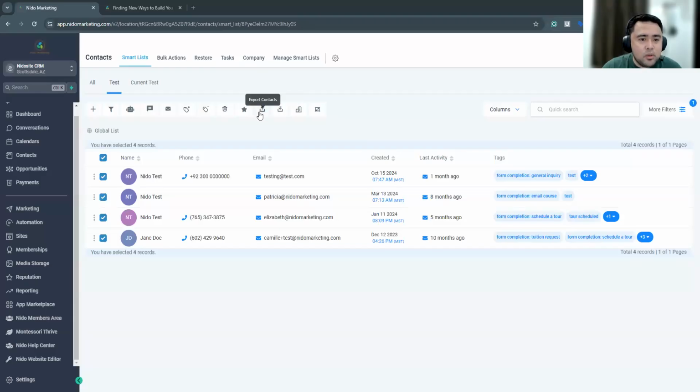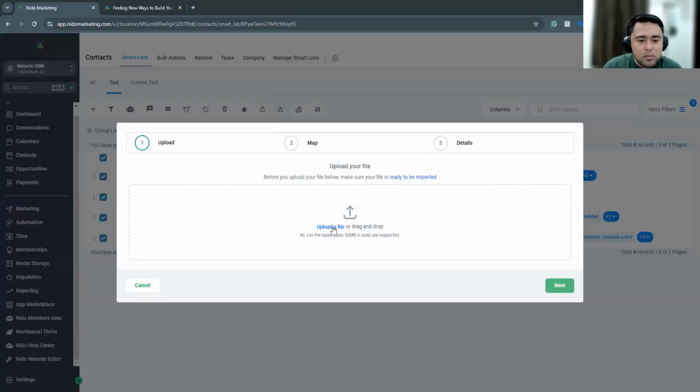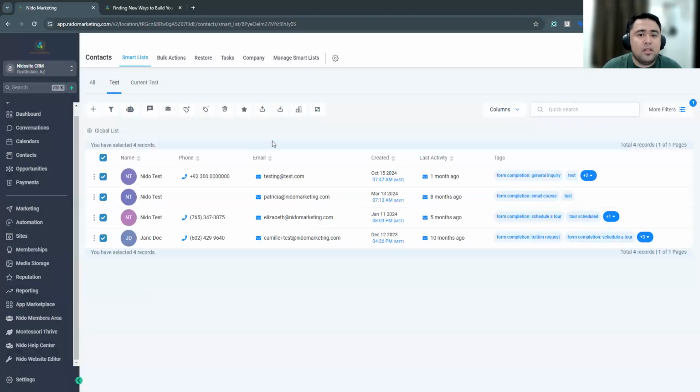Let me just share my screen again. In the same contact page, you have an option here to import. You can see that. Import contacts. From here, you can upload a file, which is a CSV file, and then map the fields into the current CRM fields. Name, phone number, and email are the ones.